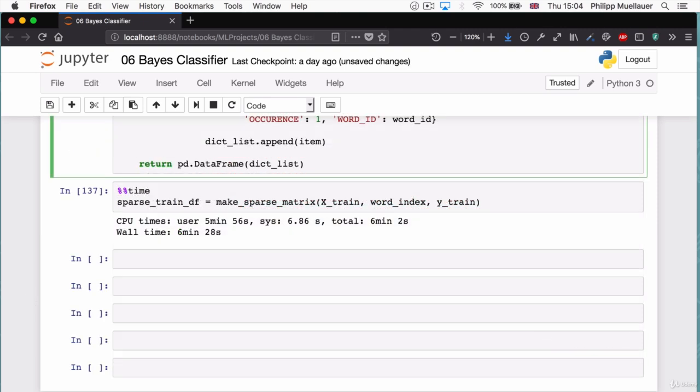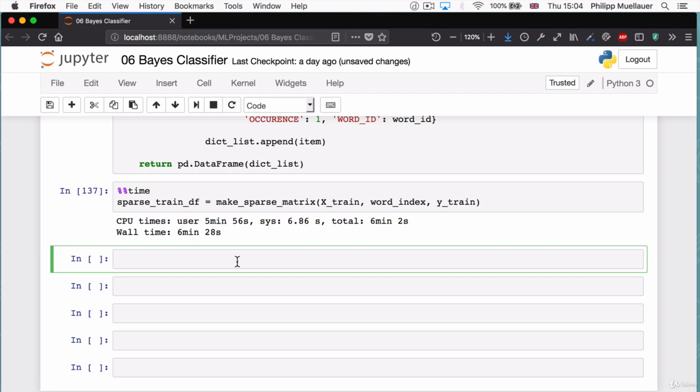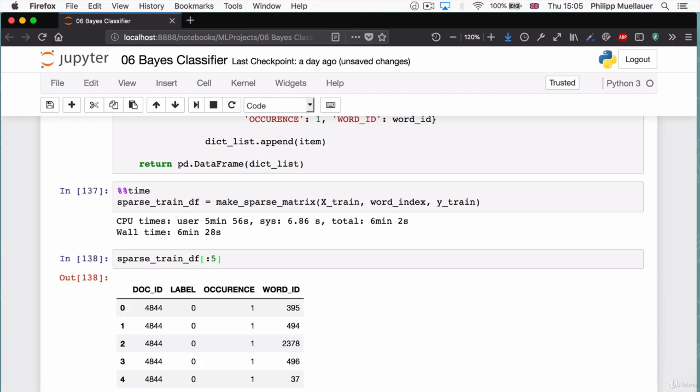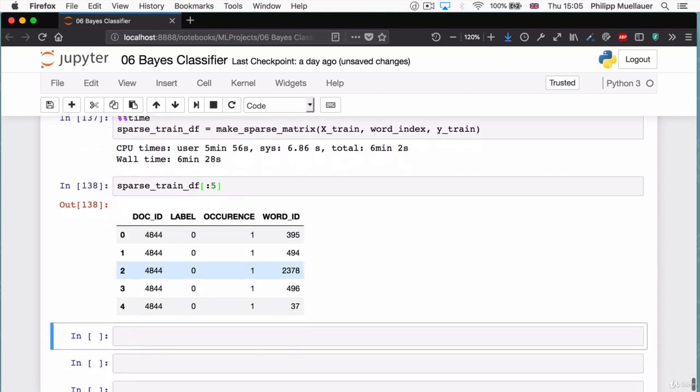All right, pretty chuffed to see that it's all done now at 6 minutes and 28 seconds. This means that we can take a look at the results, see if they make sense. Let's take a look at the first 5 rows here. So sparse_train_df[:5] will give me the first 5 rows. And here I can see my word IDs. Each of these words occurs only once, and all of these words occur in email number 4844, which is a non-spam email.